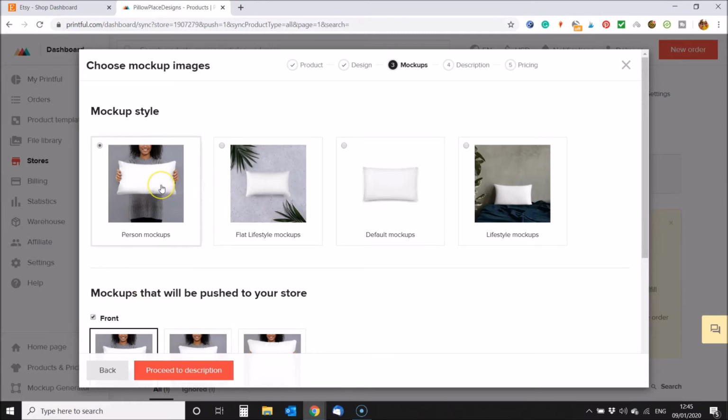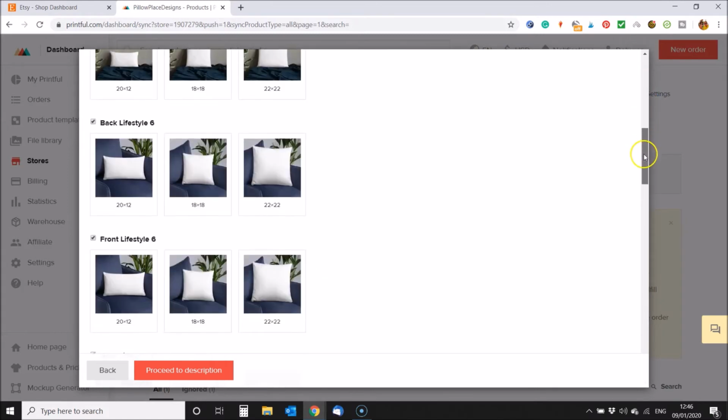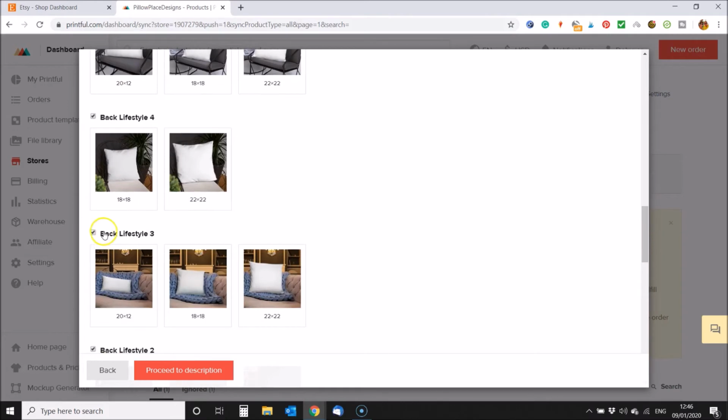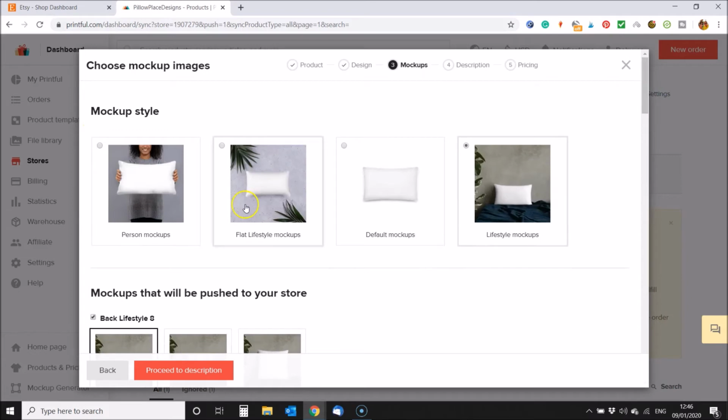So in this case, you can pick ones with a person, the flat image, the default here, which is isolated against a white background, or the lifestyle. And as you go through each one, you can scroll down and you can see what your mock-up images will look like, and you can pick which ones you want. Etsy allows a maximum of 10 images. So if you have a lot of variations and you want to include all of those variations, you need to be a little bit clever about which mock-ups you push through to your store.